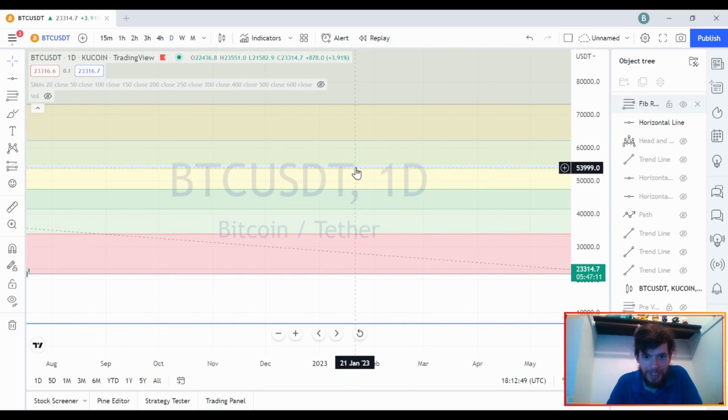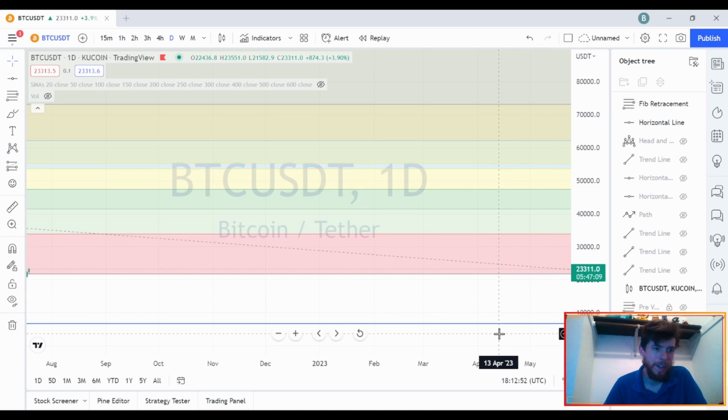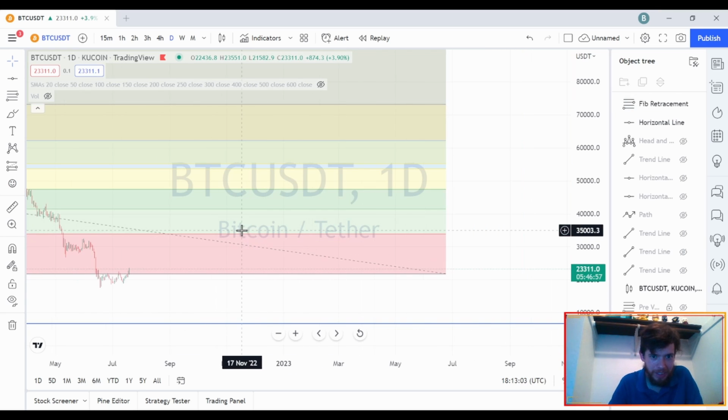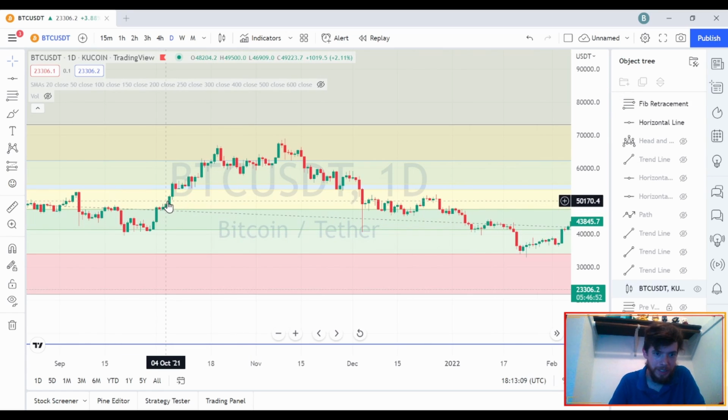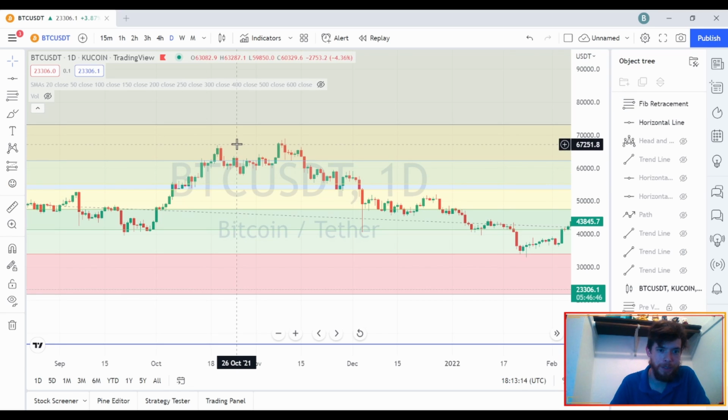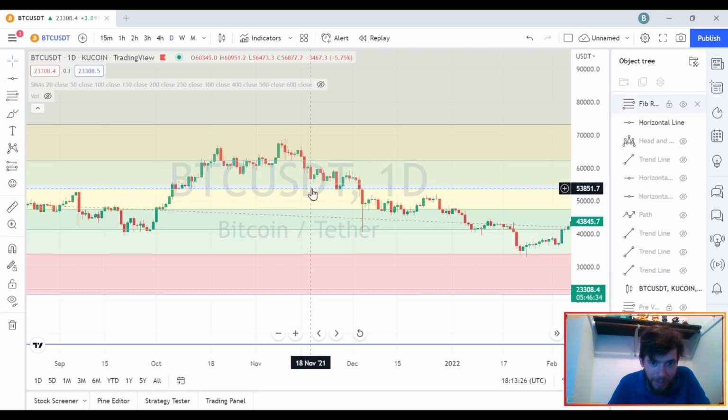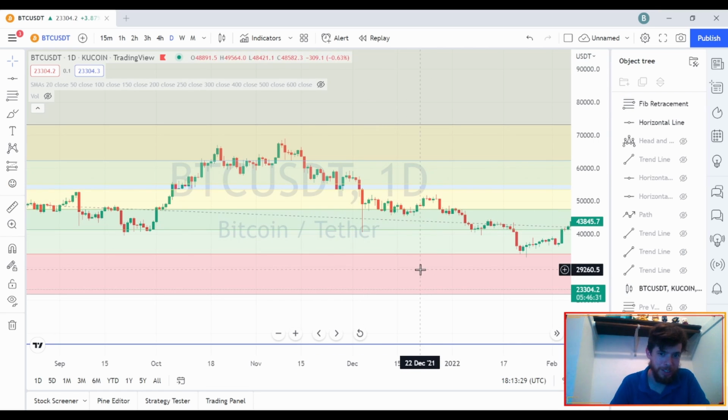So that gave us this little golden pocket you see here, and the golden pocket is a zone that whales like to try and push price through. So let's see if we can find any examples. You can see we came up, we had a couple of candles in here, and then we just shot right through and said goodbye for 2 weeks. And then when we came back down to test this golden pocket, we got like 2 bounces, and then we just shot right through.